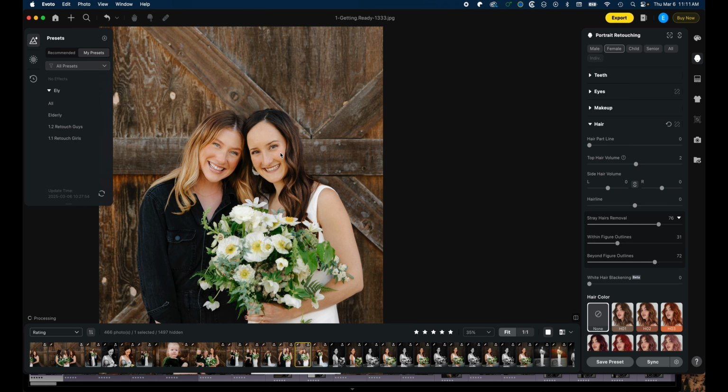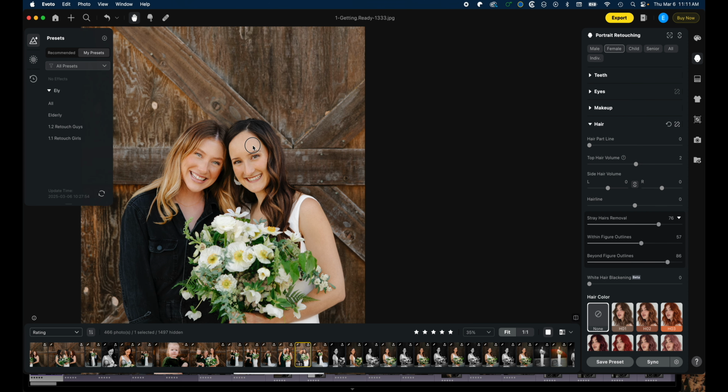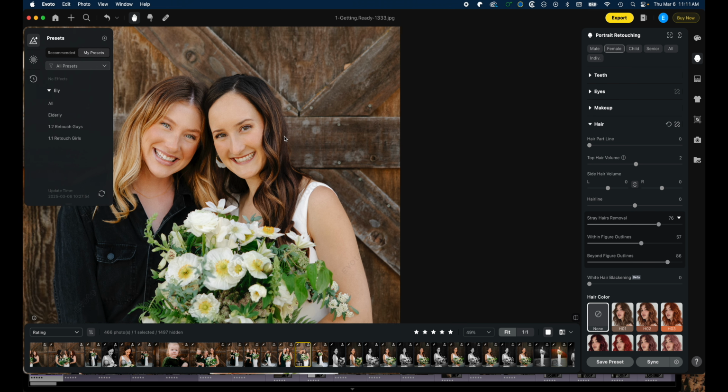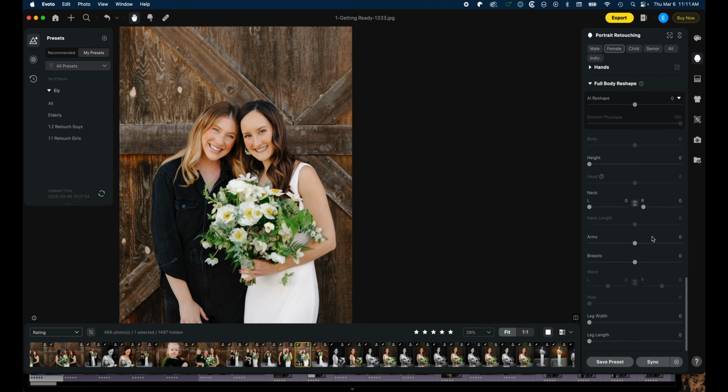Here we go. And here's another subject, so we can see what the stray hair removal will do. Press spacebar, we can see right in here it's reducing it. And then we can crank it up if we want. See how much it can do. So very powerful software. There are just so many things. I'm not going to dive into everything this software can do, but I'm just going to show you what I use it for weddings.